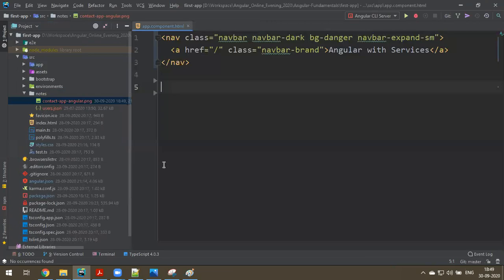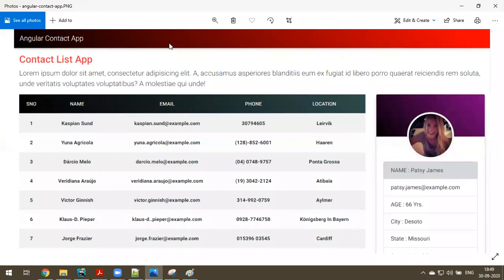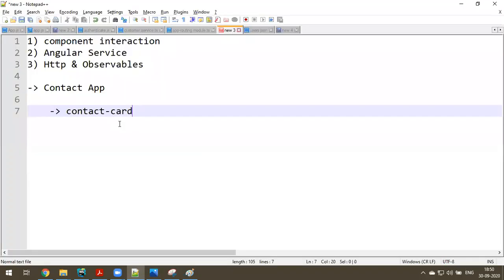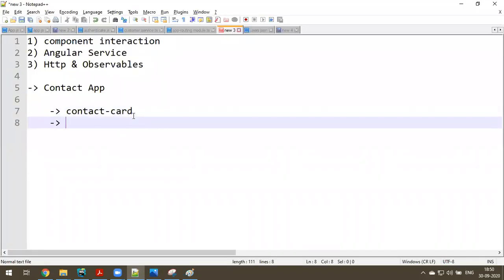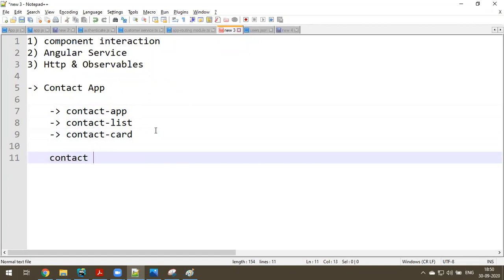So let's create the three components required. Now tell me what things are required. One is contact card, and this contact card is a child component of the app component. Its parent is app. Then one more is contact list, and one more is contact. Oh, sorry, it's not contact card, it's contact app. So this will be the contact card. Three things, and one contact service. We need one contact service, and that has HTTP also.